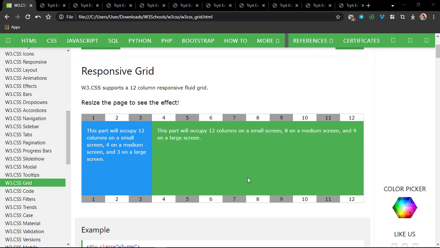Alright, so welcome to this tutorial. This time I'm going to show you how to use the w3 responsive grid and how you can use it. Now I advise you to pay very close attention in this section because it is very important. You're going to build a responsive web page so that you know how to use the responsive grid.